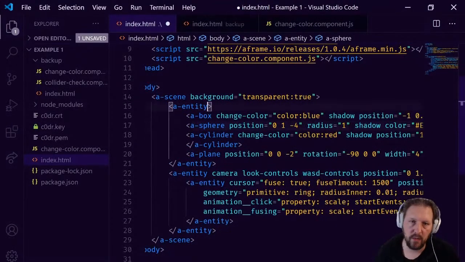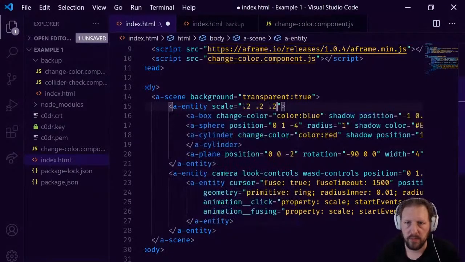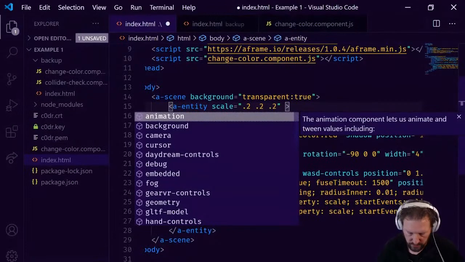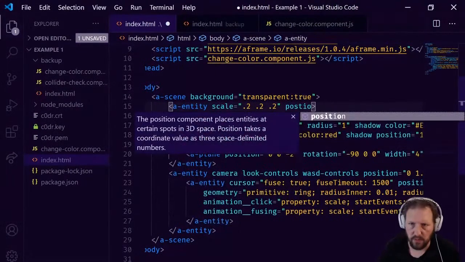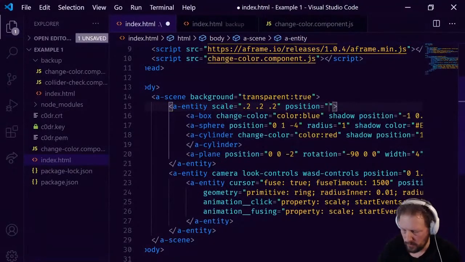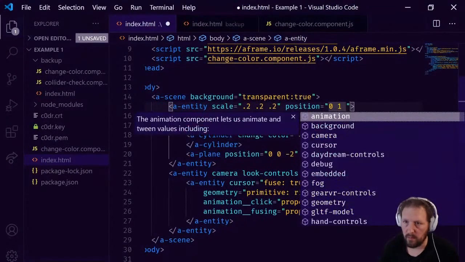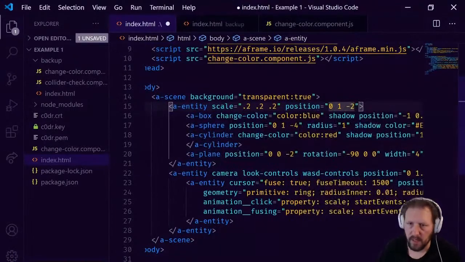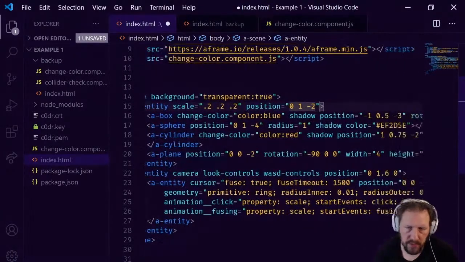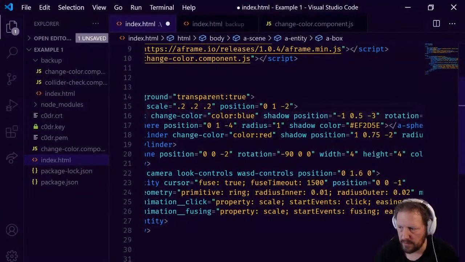We also need to set the scale in this entity. So we do scale because we want to scale it down. Let's do 0.2. Now it's scaled down, so the positions in there will change. So we set the position of the whole thing to say 0, 1, move it up a little bit, and a little bit further away. And we also need to update the position of everything else.